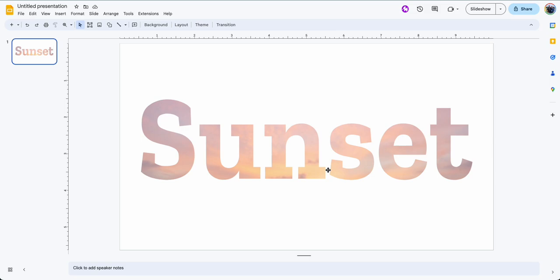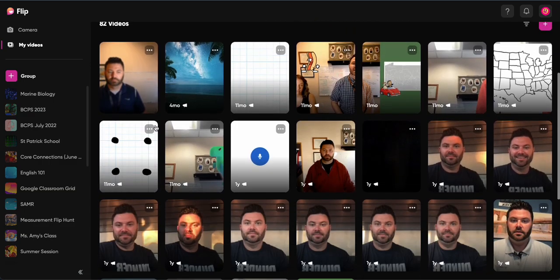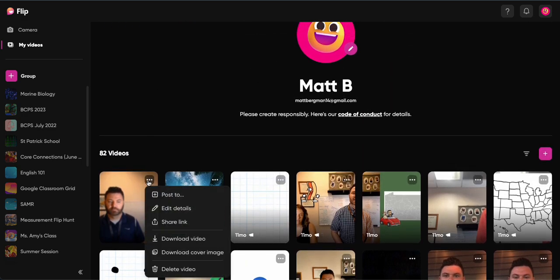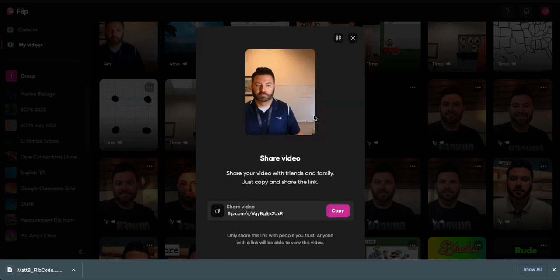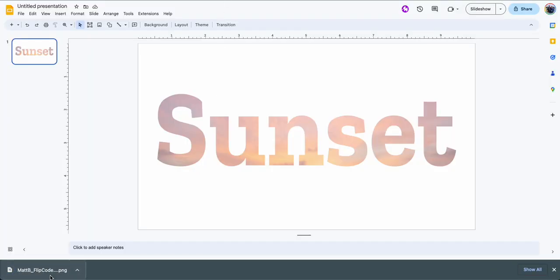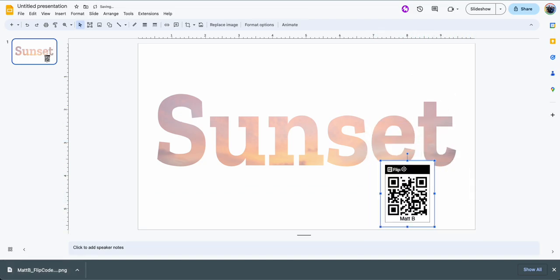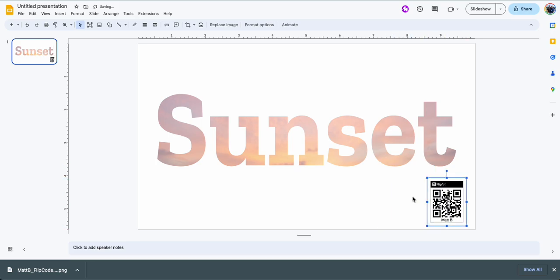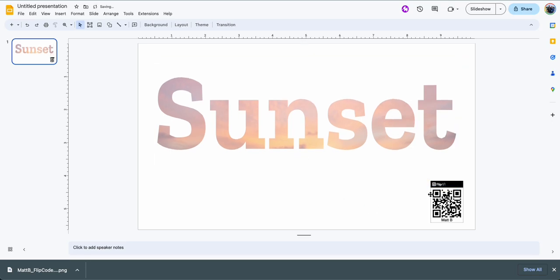But what if you wanted to make it a little bit more interactive? What could you do? Well, you could go to Flip, and you could have your students create a video. I created a sample video right here. Then you could take this video, share it, and right up here in Flip, click the QR code, download it, and now check this out. I can just pop it right in my picture, shrink it down so that maybe you can see it a little bit better. There we go. What I may want to do is move my word up. There we go. And there you go. I have a QR code.